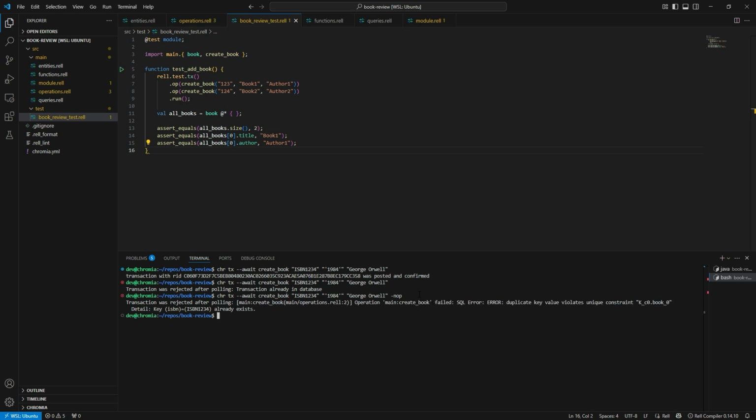We overcame the duplicate transaction issue, but now we're trying to insert a book with the same ISBN as before, and since ISBN is defined as a key, that means it has to be unique too. If you change the ISBN, the book will go straight through. Try it.